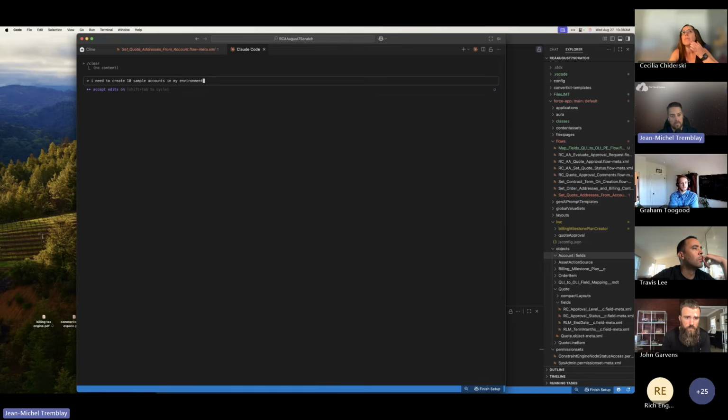So it can create data as well as metadata, to your point. Obviously, creating accounts is a simple example, but the same goes for any kind of structure. I actually created bundles through this as well. I gave it all the instructions in a Markdown file. Make sure you populate the billing and shipping addresses, because we want to work on order splits based on location.